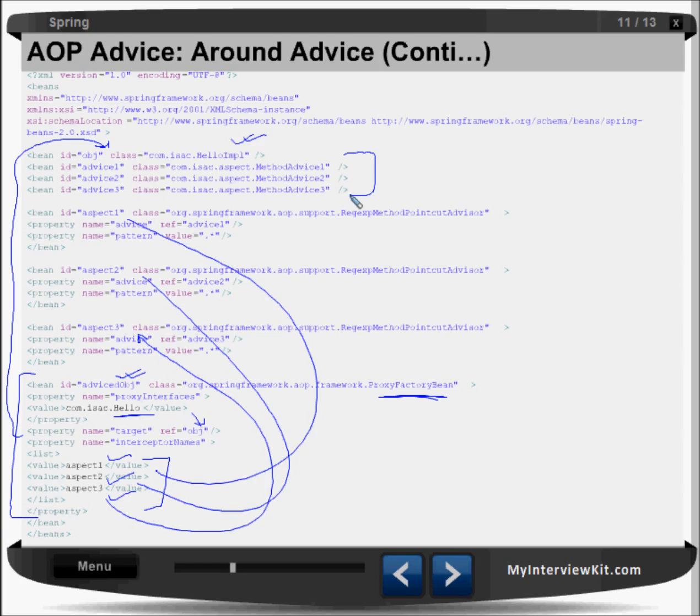So these all are the same now. This advice 1 we are referring here, advice 2 we are referring, advice 3 we are referring, right? Once aspect 1 gets called, this advice will get executed. Once aspect 2 gets called, advice 2 will get executed. Once aspect 3 gets called, this one will get executed here. So this is the reference we are having. We are mentioning all of it in the around advice here.